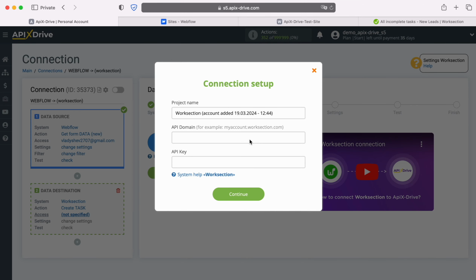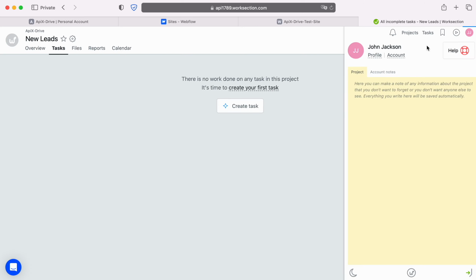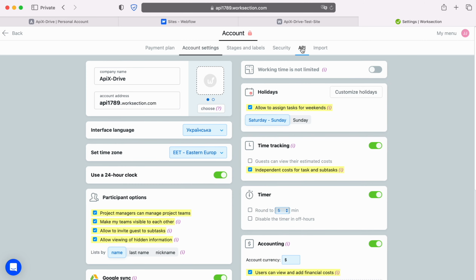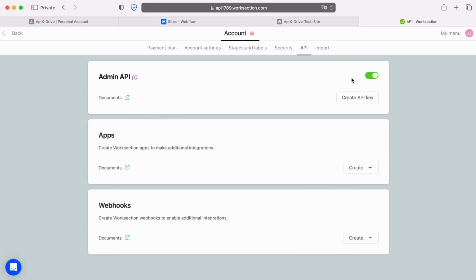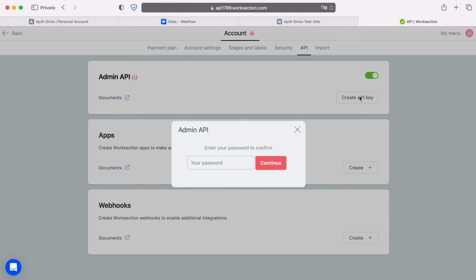In this window you need to specify the API domain and API key. To get this data, go to your Worksection personal account. Then go to Account Settings, API tab. Enable Admin API. Click Create API Key. Enter the password for your Worksection personal account.